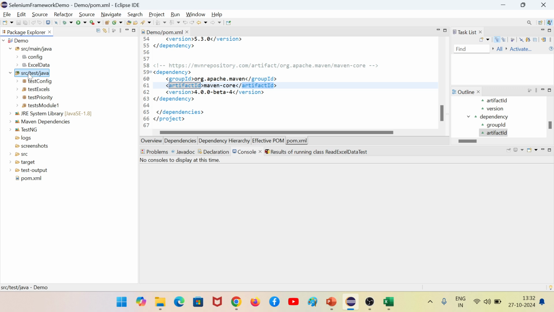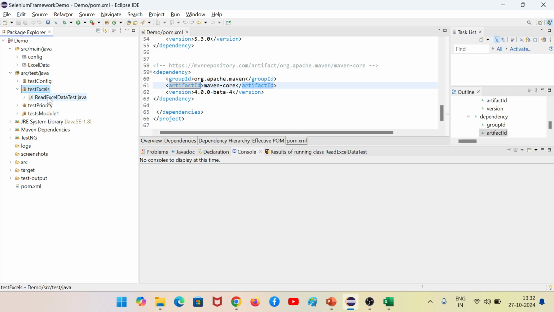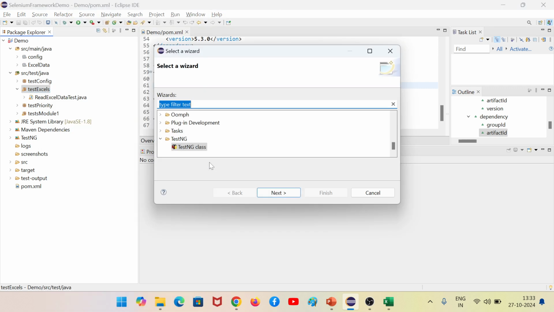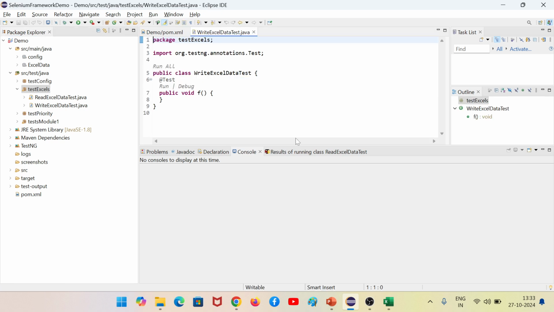Now I am going to create a script for this. In an earlier session, I already created a script for reading Excel data. Similarly, I am going to create a TestNG class, and I will name it write Excel data test. I'm going to finish it.